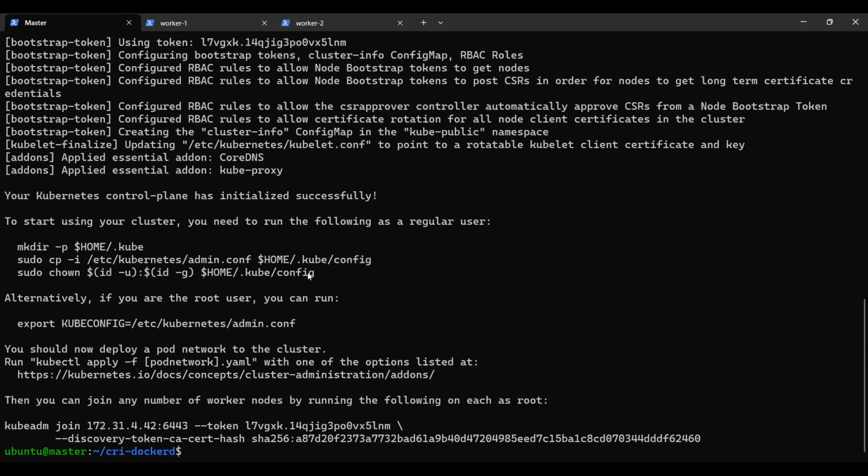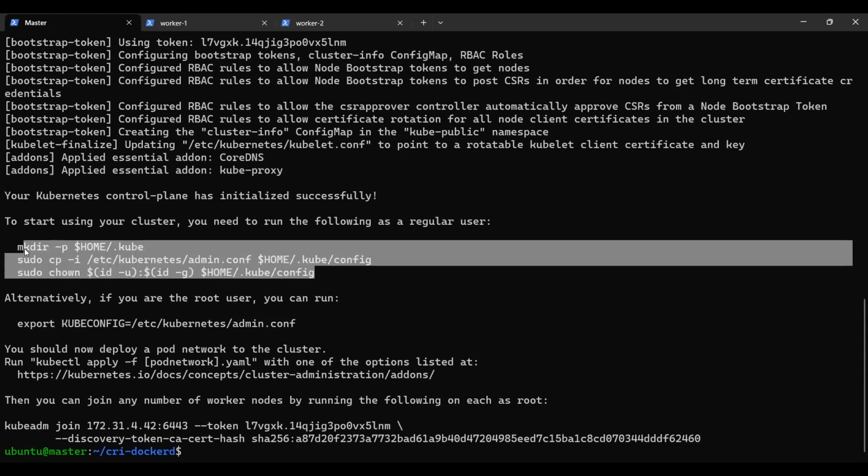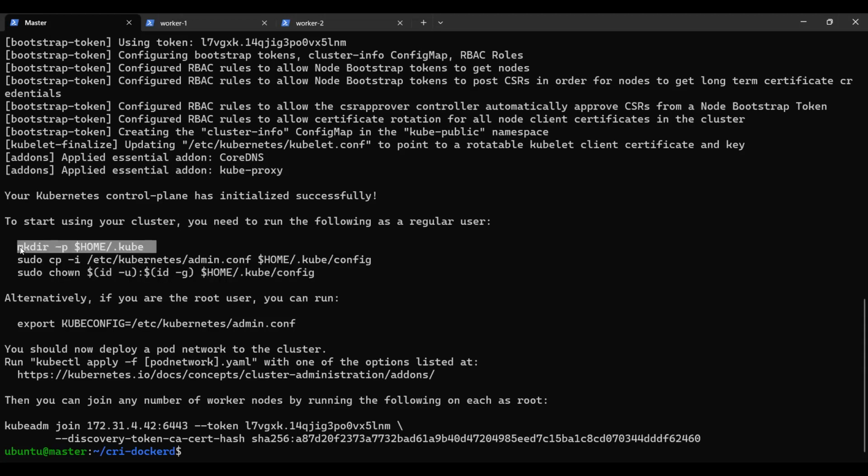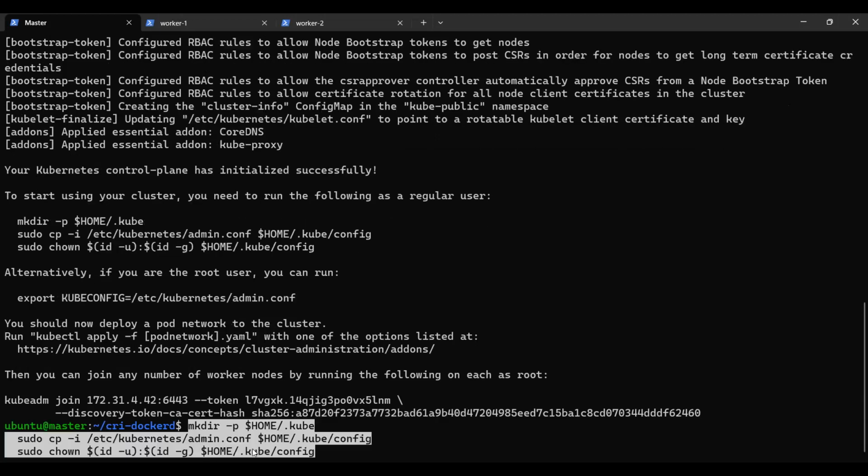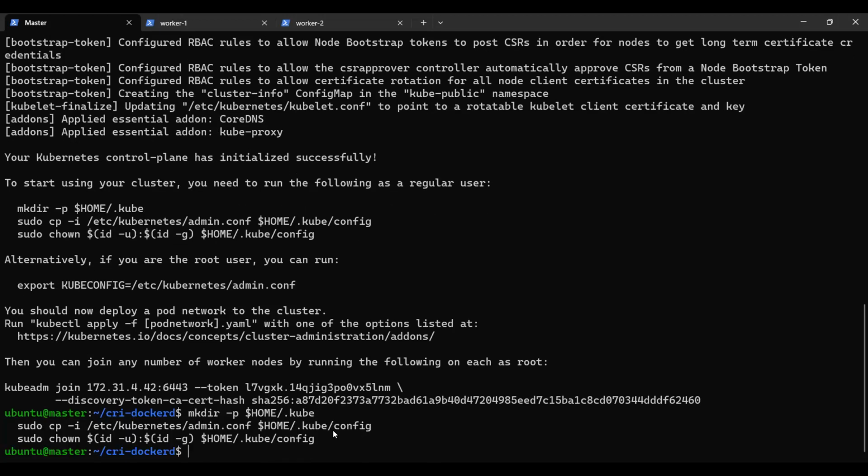So let's copy this command. If you want to copy one by one, you can also do that, but I am copying everything at once. Copy this and paste it here. Okay, that is done.